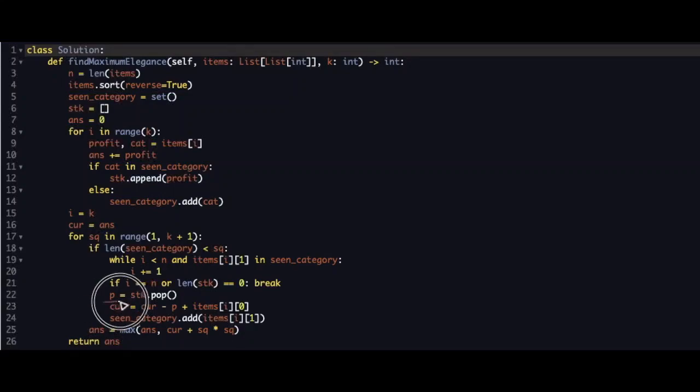So we want to give up, as we mentioned, the least profitable item, which happens to be at the stack top, because we are visiting everything from the largest to the smallest, and we will add the profit from largest to smallest as well. So the stack top will be the smallest in terms of profit. That's why we can give up the value here and then add this new item. And after adding this new item, we will mark the seen category for this particular item as well.